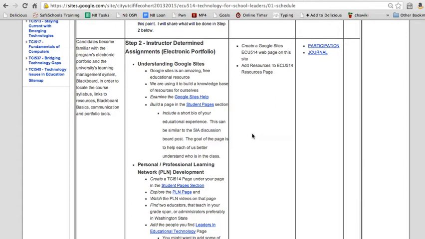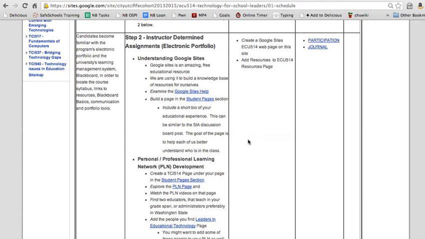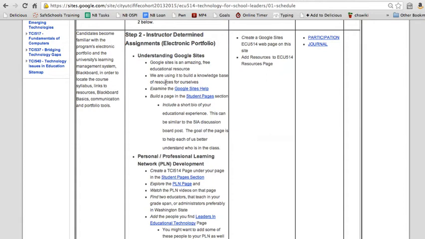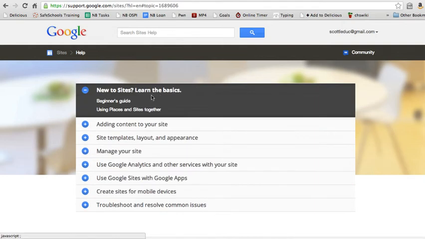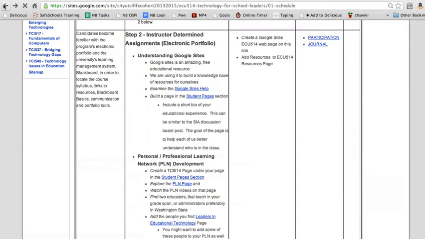Okay, so let's get specific with what I want you to work on in step 2. Go into the Google Sites help link here and watch the first element and the second element: are you new to the site? Learn the basics, and then adding content to your site. You don't have to create a site that's already created, but just focus on how to create a page and how to add content to a page. It's very much like working with Word when it comes to content editing. Hopefully that helps out.